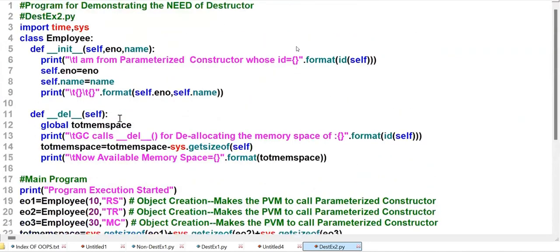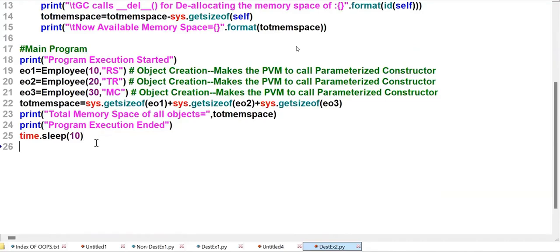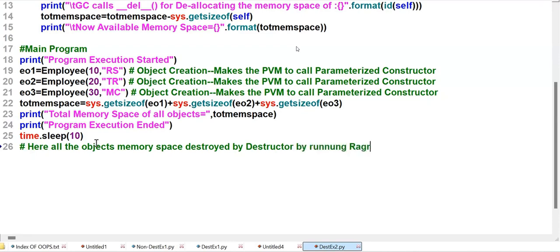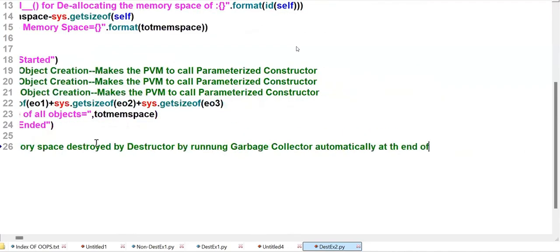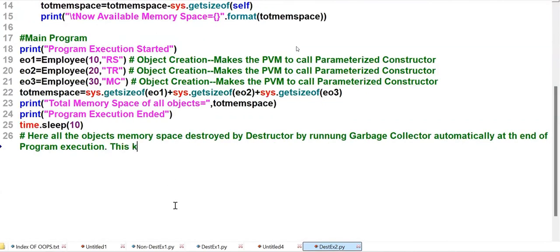So next I'll go to one more thing. Where the objects are collected, all the objects' memory space is destroyed by the destructor, by running the garbage collector automatically at the end of program execution. This kind of garbage collection is called automatic garbage collection.